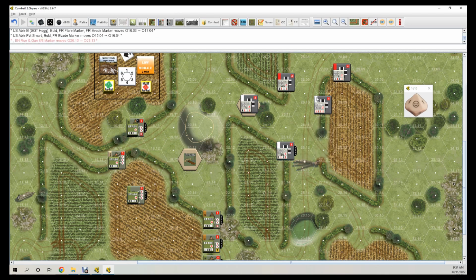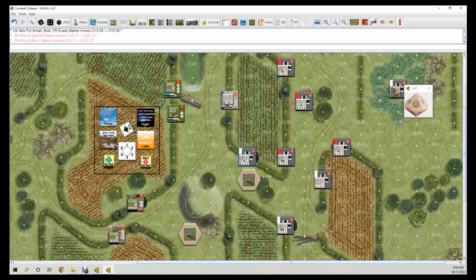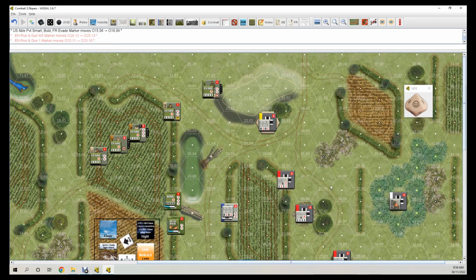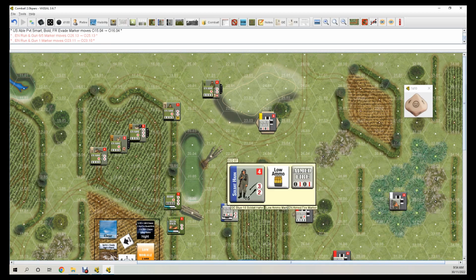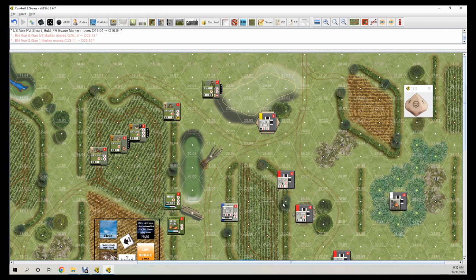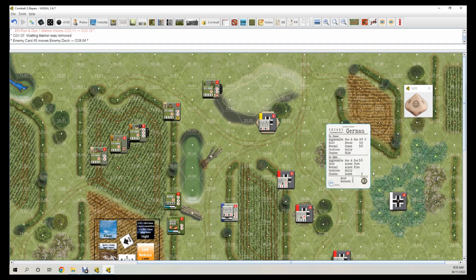He's still outside of anything. Nothing there. Run and gun 1 moves up into the bocage. Can't see anything. Rapid fire does nothing. And he's still waiting. He shot. 1, 2, 3, 4, 5, 6, 7, 8, 9. Okay, so he is now getting an order for when it was White's turn. And he is a sneak 5-6.